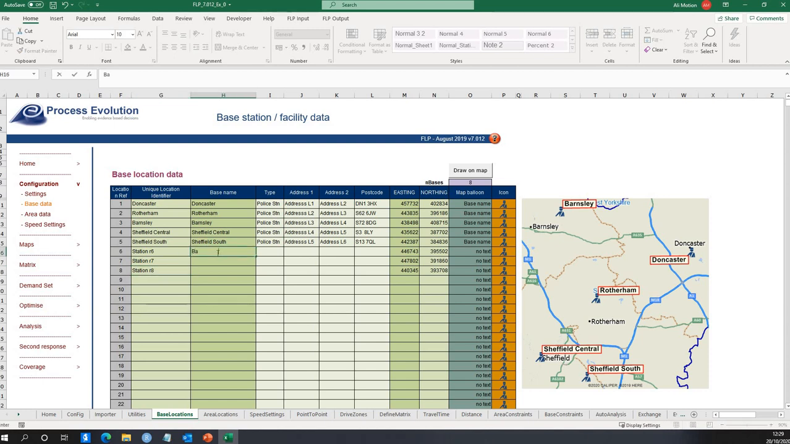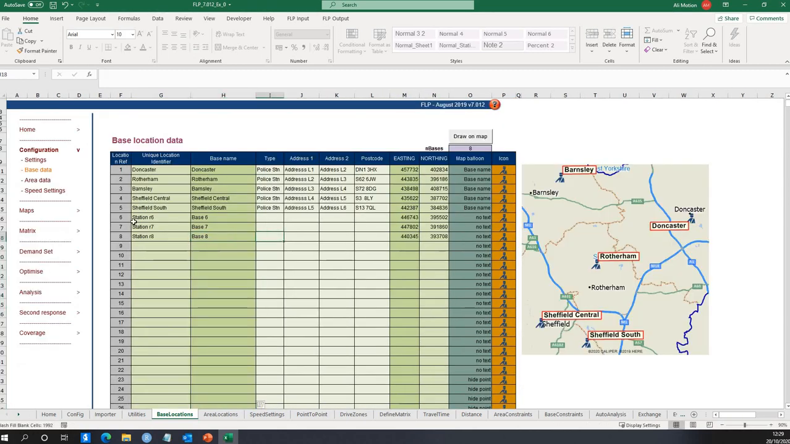And we'll call that base 6, base 7, base 8. Okay, we'll throw these down. And then I'll ignore the postcodes because I don't have them. Once I've done that, I want to show the base names here. For each of these, base name, base name, base name.